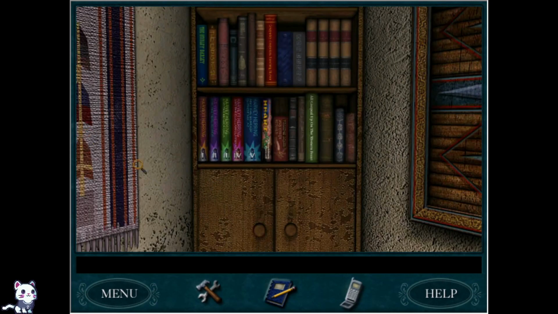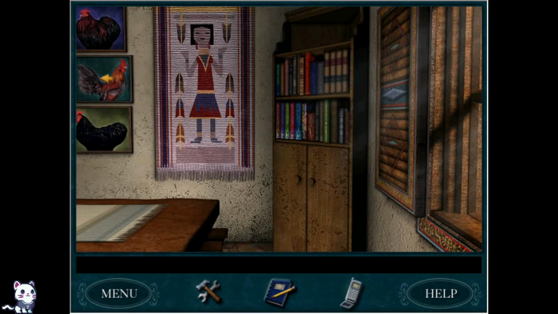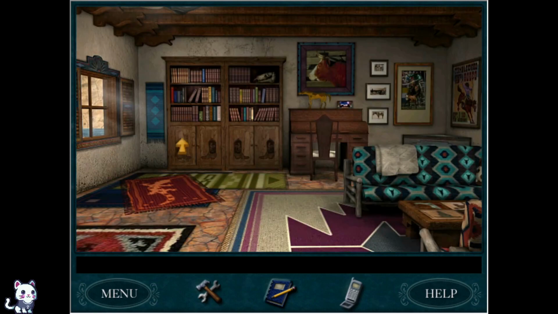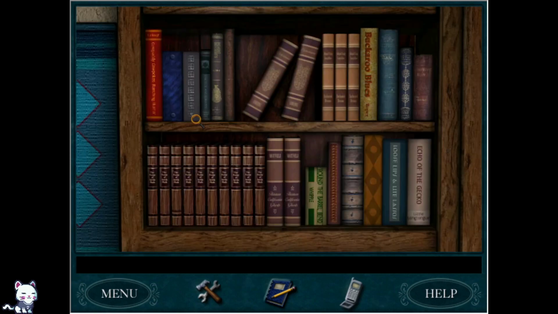Alright, let's see. So we're supposed to call Bess and George, but I kind of want to snoop. We got some books to look at. Right? No? Hello?